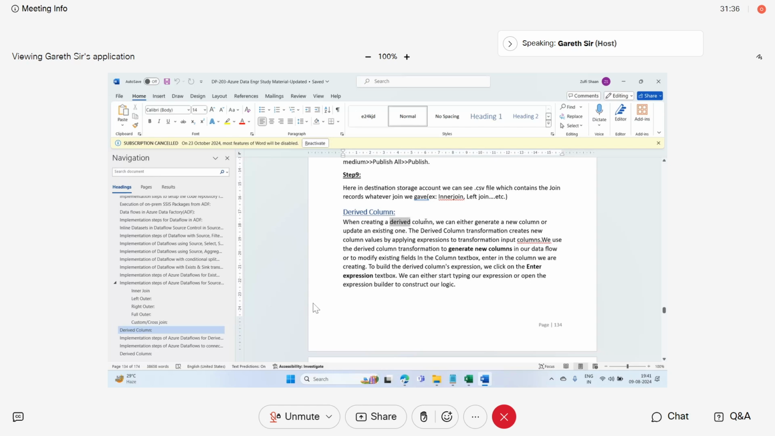When creating a derived column, we can either generate a new column or update an existing one which is present in our source system. The derived column transformation creates new column values by applying an expression to transformation input columns.